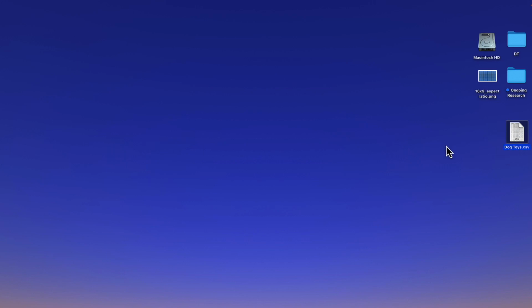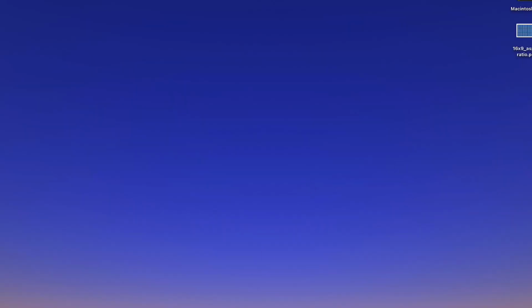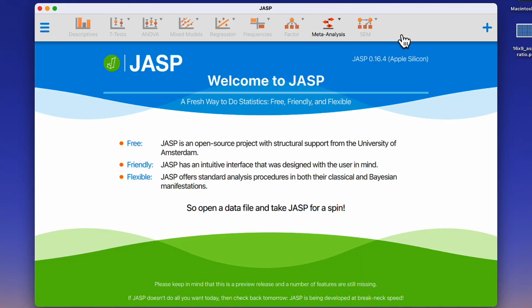Now I need to open this in JASP. Of course, you are going to need to have JASP already open on your computer. So use whatever technique you typically use to open an application on your computer. I happen to have JASP in the dock on my Macintosh, so that's how I'm going to open it. I'm going to go to the dock, and there's JASP. Click on it. It opens up.